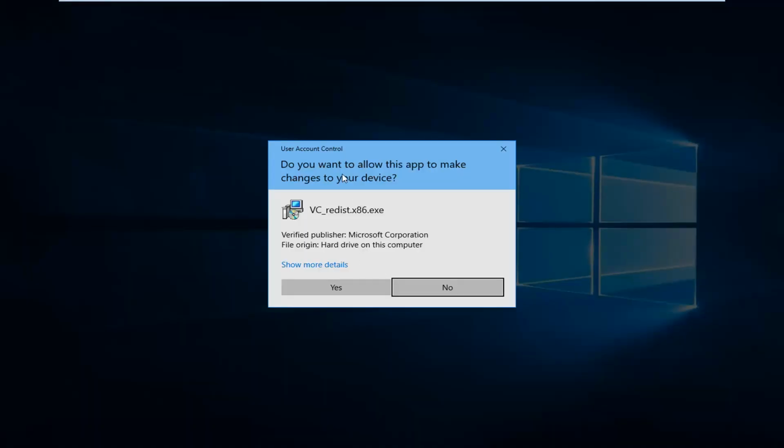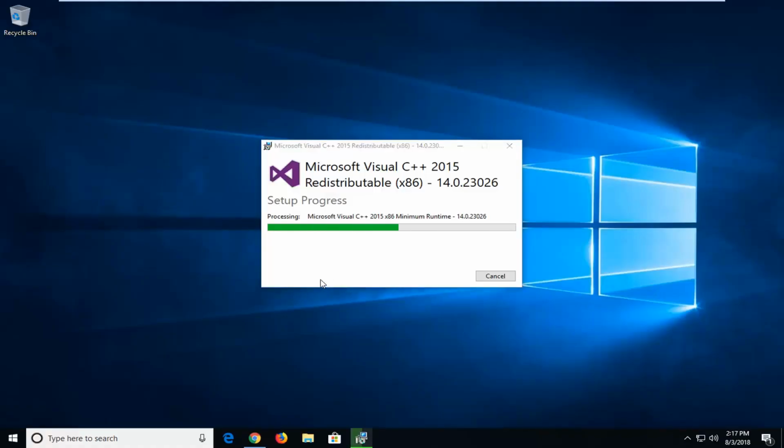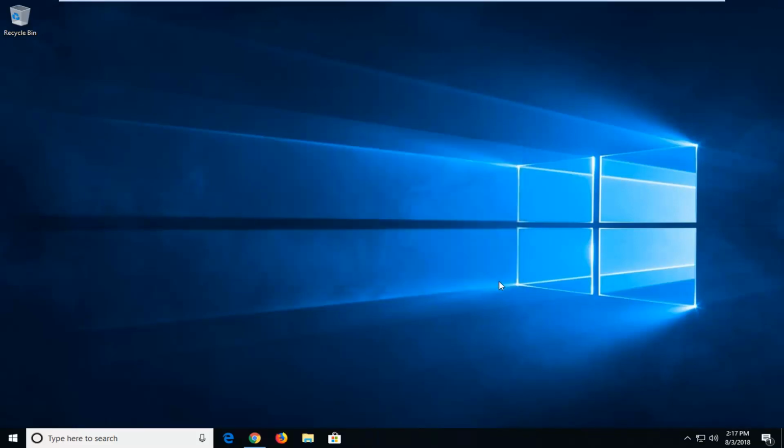If you receive a user account control prompt, make sure it says verify publisher Microsoft Corporation and then left click on yes. And it should say setup successful once it's done. Recommend closing out of here. Restart your computer and hopefully your issue has been resolved.